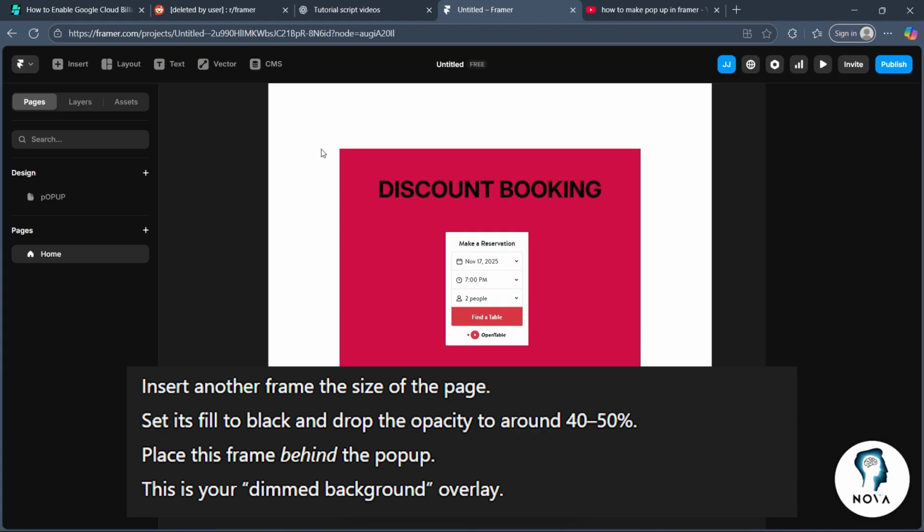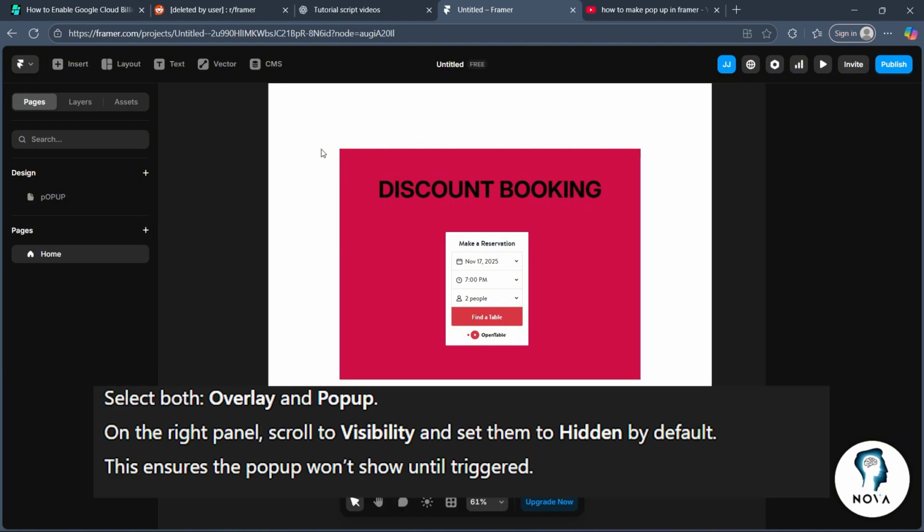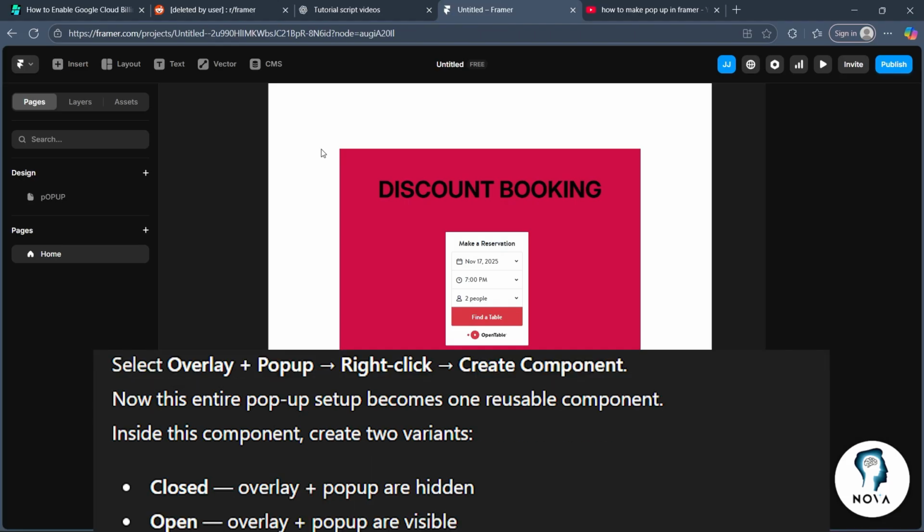After you do this, you can insert another frame the size of the page. Set its fill to black and drop the opacity to around 40 to 50. Place this frame behind the pop-up and this will be your dimmed background overlay. You can select the overlay and pop-up, right click and create a component and this entire pop-up setup becomes a reusable component. And inside this component, you can create two variants like closed and open.